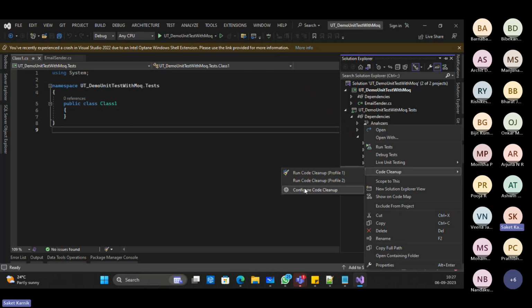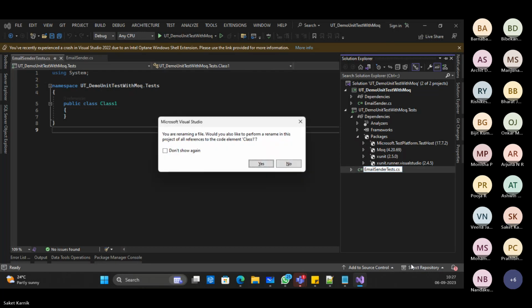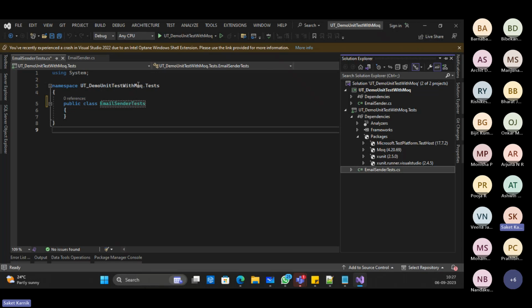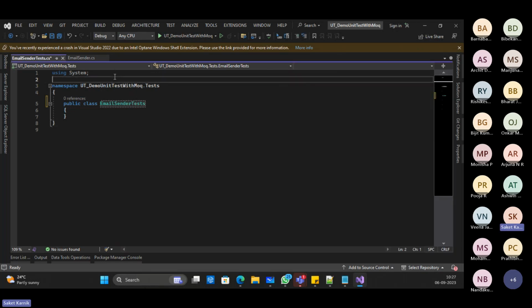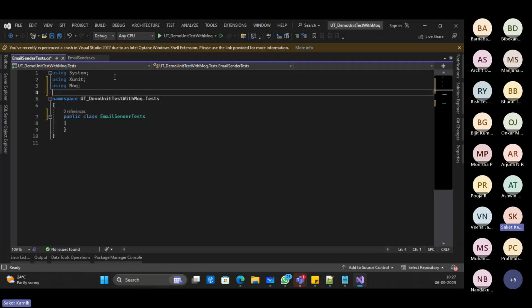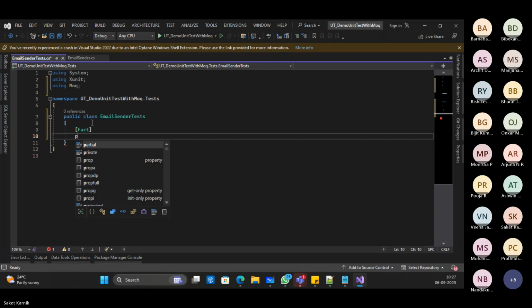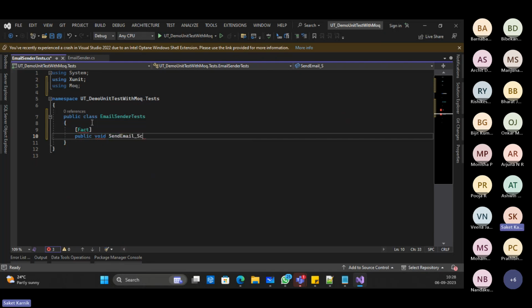Let's right click on Class1.cs, rename the file to EmailSenderTests.cs. Click yes so that your class here also is renamed. If not, rename it manually. Here I say using Xunit and then MOQ also I want to involve. There goes my first fact method, that is test method, public void SendEmail_Successful.